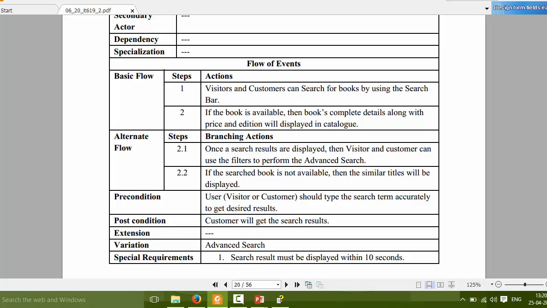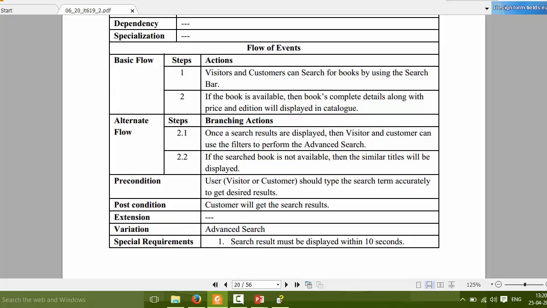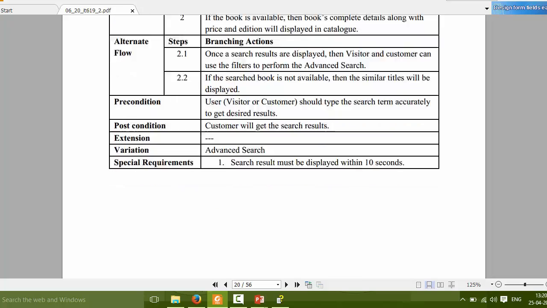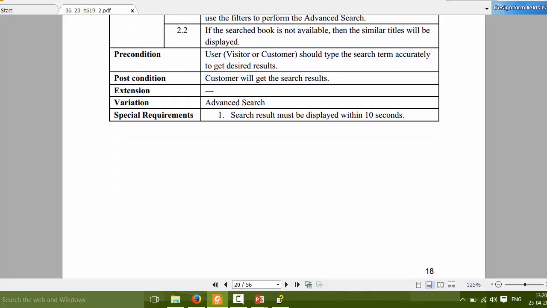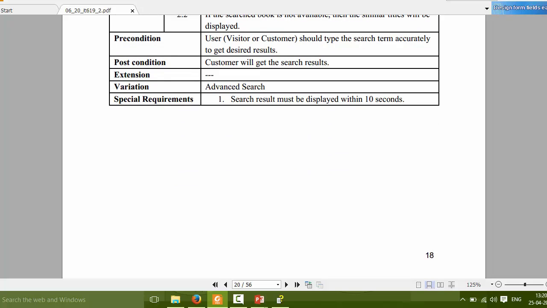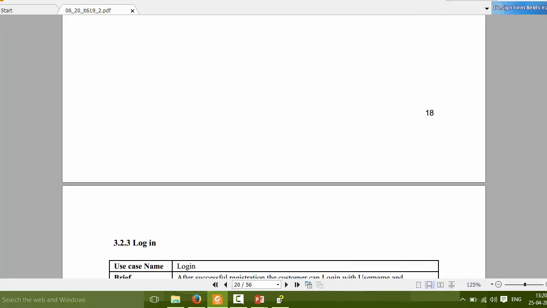The precondition for this flow is that the user should type the search term accurately to get the desired result. The postcondition, or the result of this, is that the customer will get the search results. The variation of the system is advanced search results. And the special requirement is that the search result must be displayed within 10 seconds.